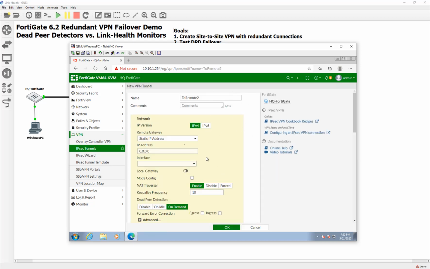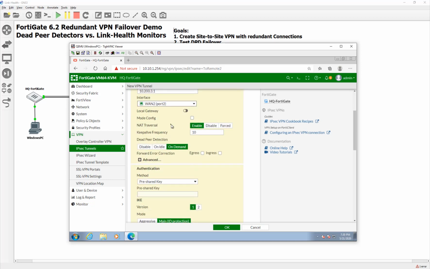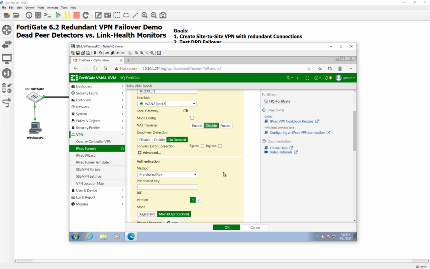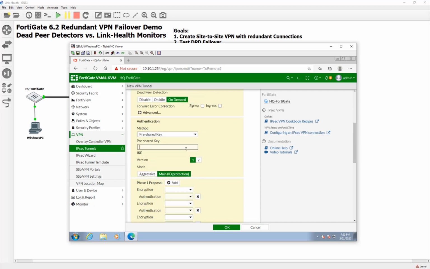Here we go. Static gateway. So we're going to say 10.200.3.1. All right. See how I didn't have a problem there. There we go. Outwan 2. Okay. NAT traversal, we don't need it on. Okay. Pre-shared key is going to be password.